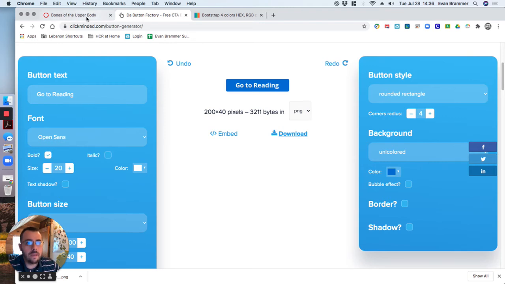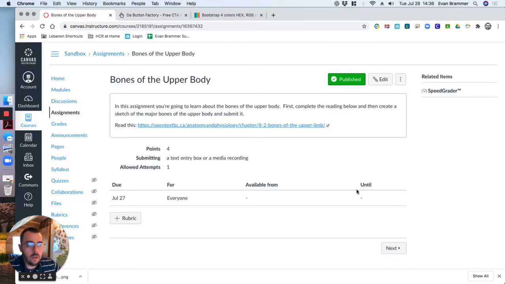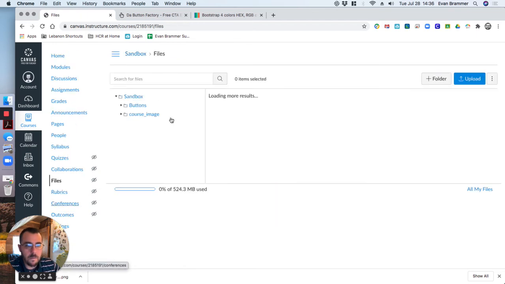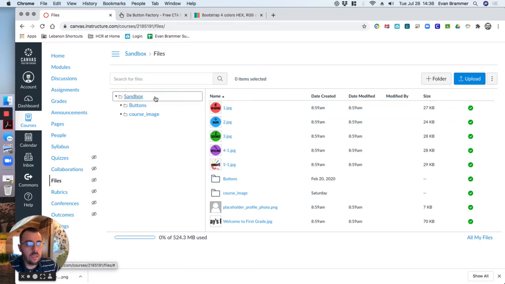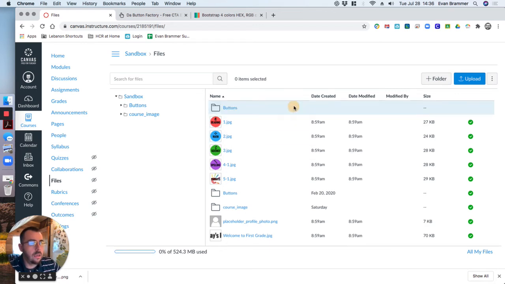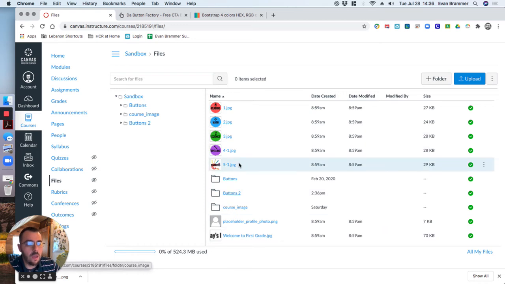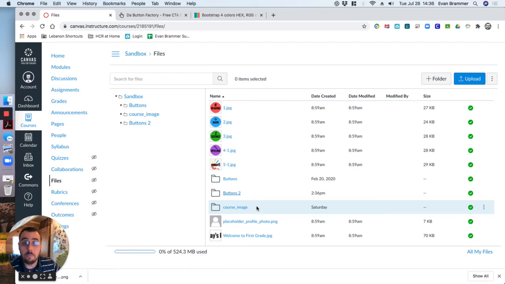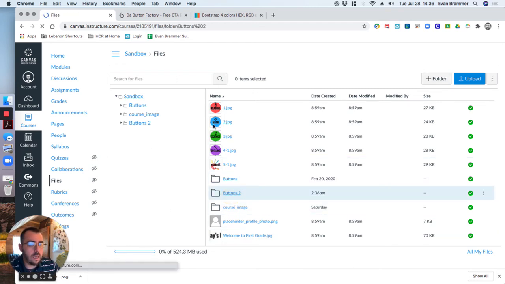Now I'm going to go back to my assignment. And instead of doing it from here, I'm actually going to go over to Files. Now inside of Files, you can see that I have already created a folder that's called Buttons. And if I didn't have that, all I would do is click Folder, and I'd call it Buttons. The reason why I want to do that is that if I keep all of my navigation images together, then it's easy to find them so I can use them constantly. But now I'm going to go ahead and click into that.